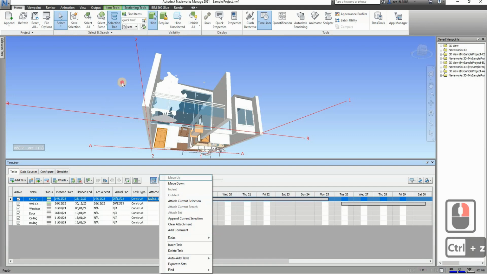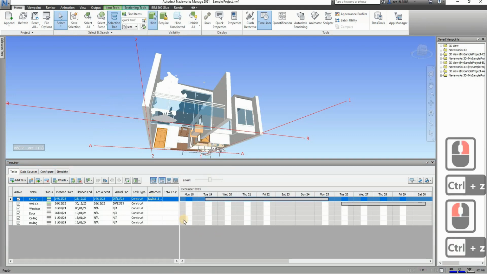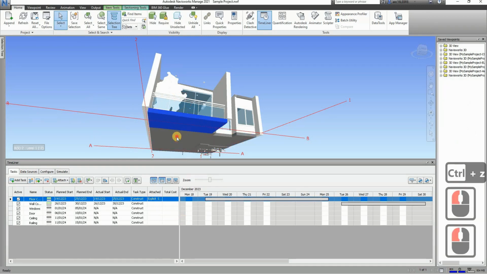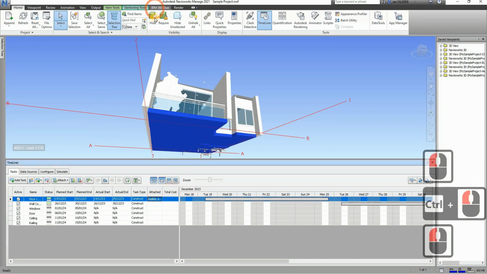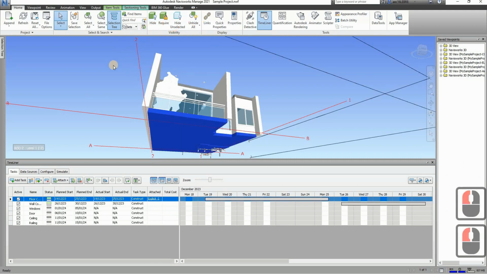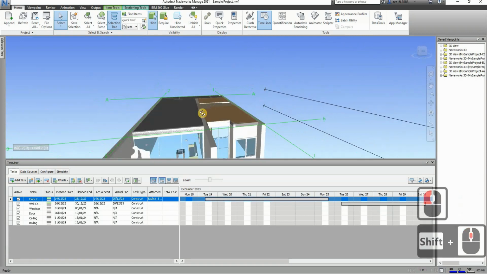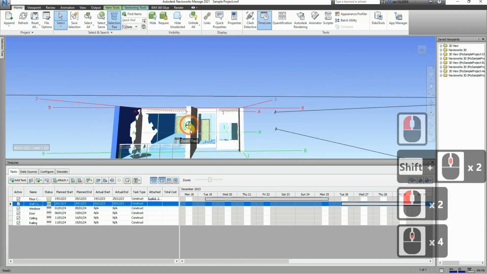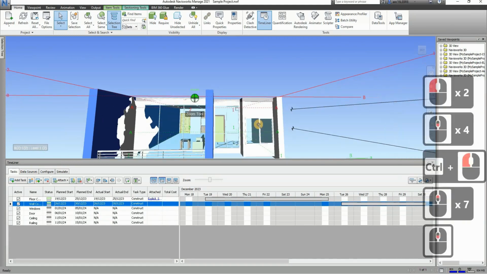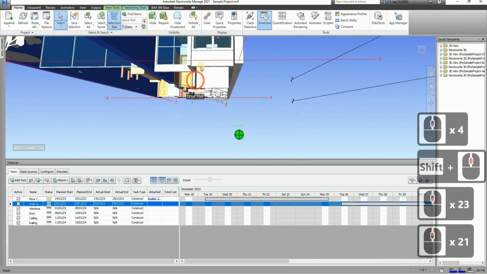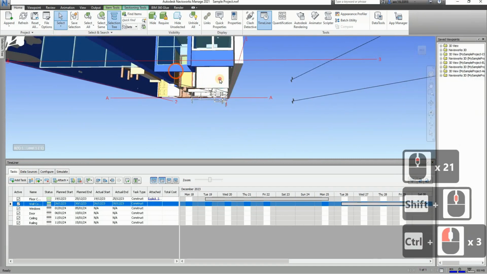Just going to undo. You can unhide this. So if you select everything here, then hide it, and then unhide, it is easier for you to make a subsequent selection. Next one is the wall. I'm going to select all the walls over here. Select every wall.